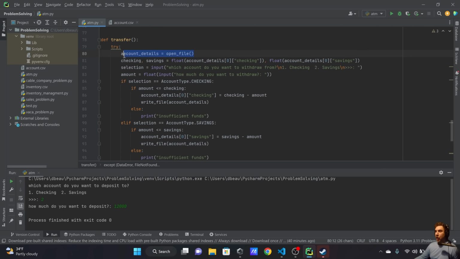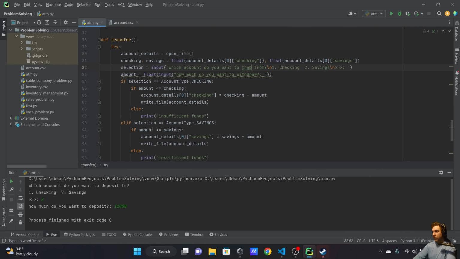So what we're going to do is we're going to open the file. We get the details. What account do you want to transfer to? So we'll say transfer. Geez, I'm having a hard time tonight, huh?